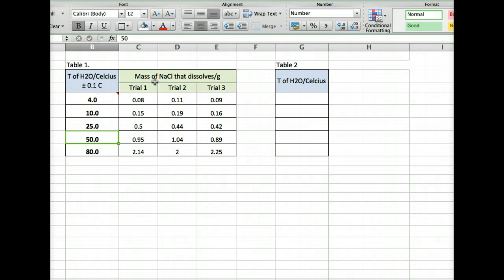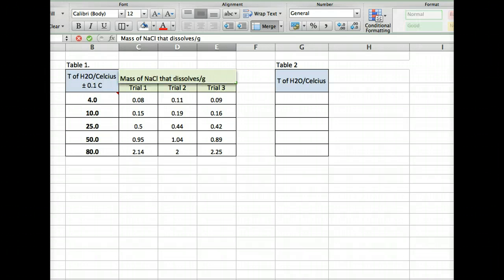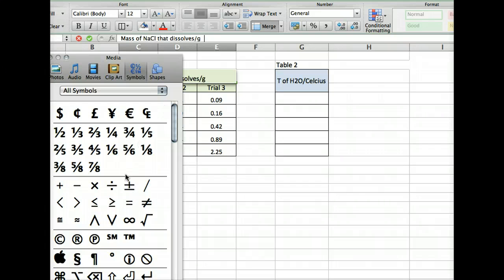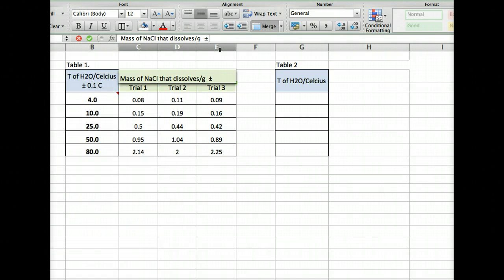I need to do the same thing with my mass. Turns out in this example, I used a scale that went to, looks like 0.01. So I'm going to do that as well. I'm going to go to Insert, Symbol. There's my plus minus sign. And 0.01, and I have to have my unit, grams.